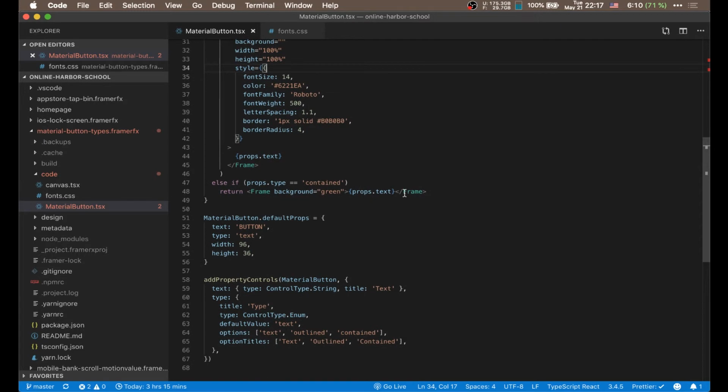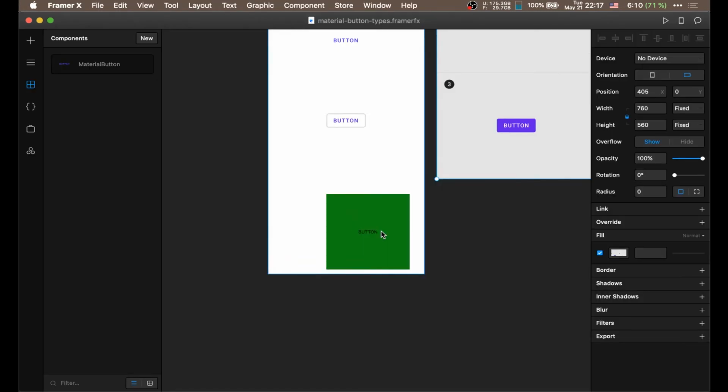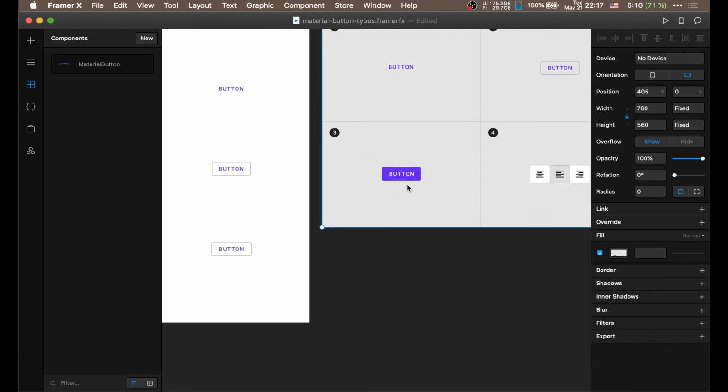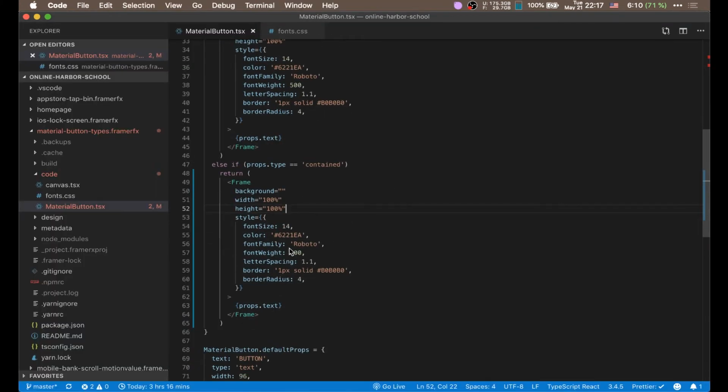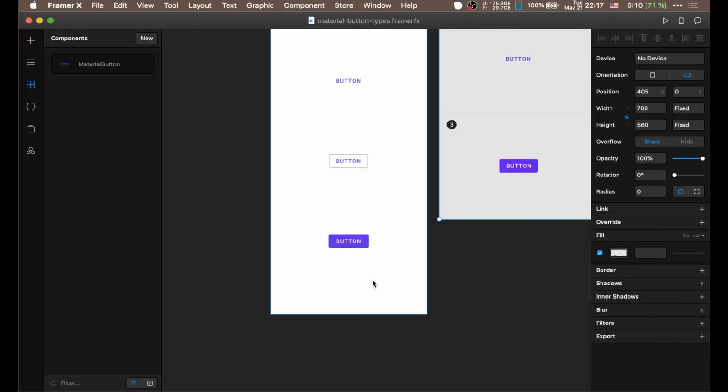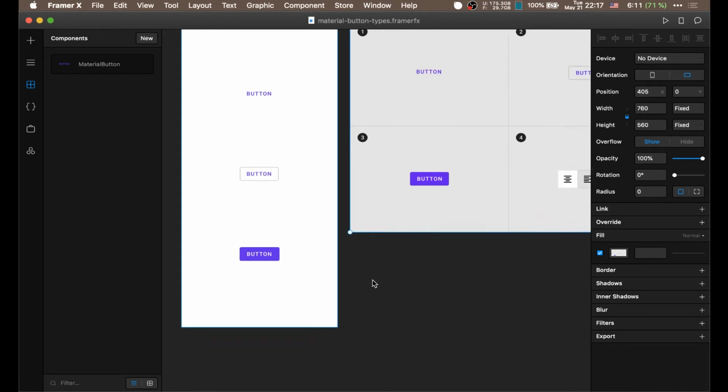You can add styles of this content type. Copy and paste here. I'm gonna change this background to this violet color. The font color is white and there's no border. Yeah, that's the last one.